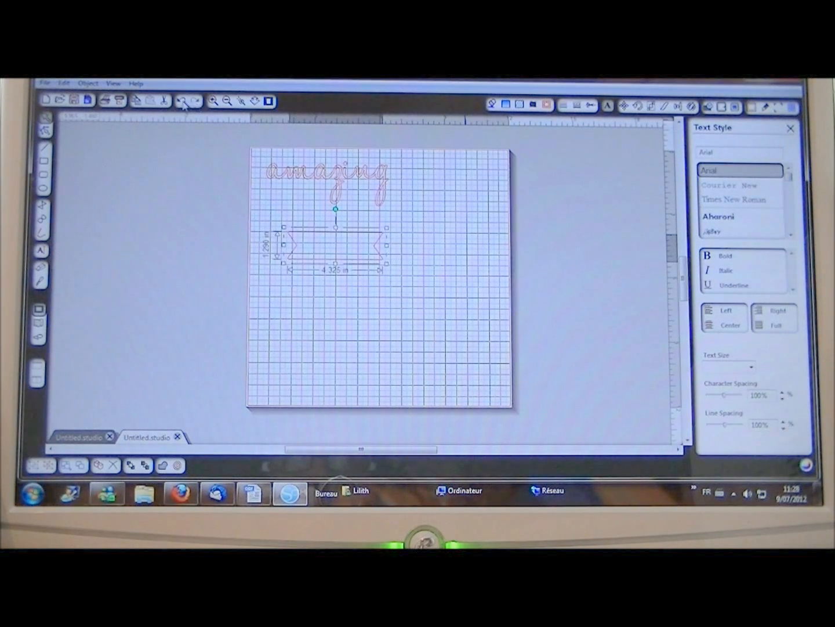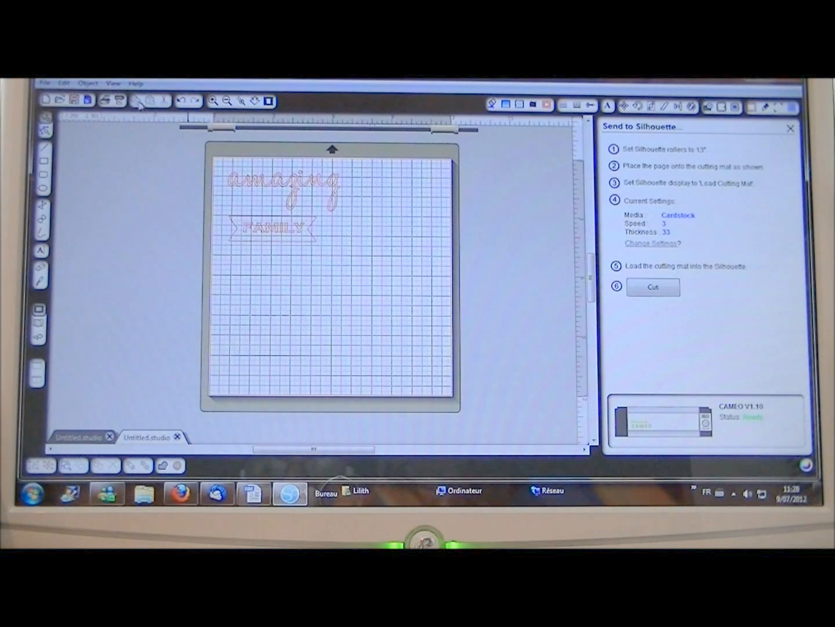Oh, there we go. Okay, so that's another one. I could send this to my Silhouette now. If you want to print this, you're going to put your paper into your machine and push the button here at the top where it says send to Cameo, and you can just press on cut and it will cut.